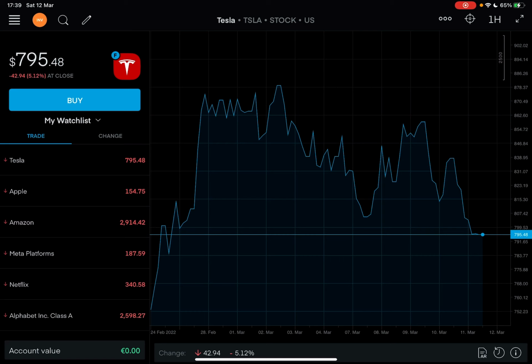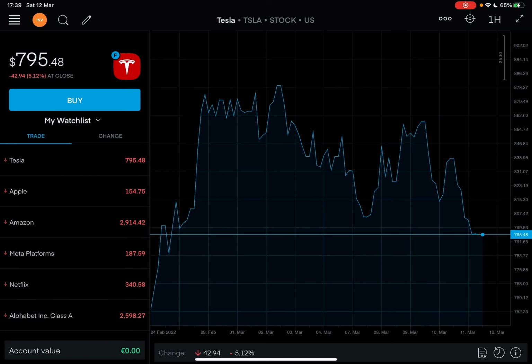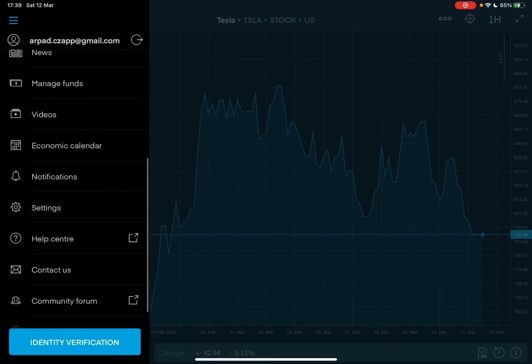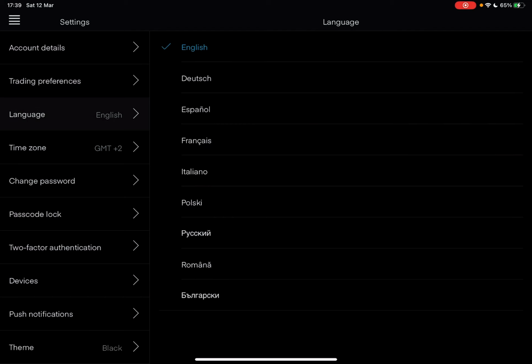First, open the Trading212 app. Then on the top left corner you will see the menu where you have to scroll down and tap on the settings. And in the settings menu, the third option is going to be the language option, where you can tap on it, and there are a few languages available that you can choose from.